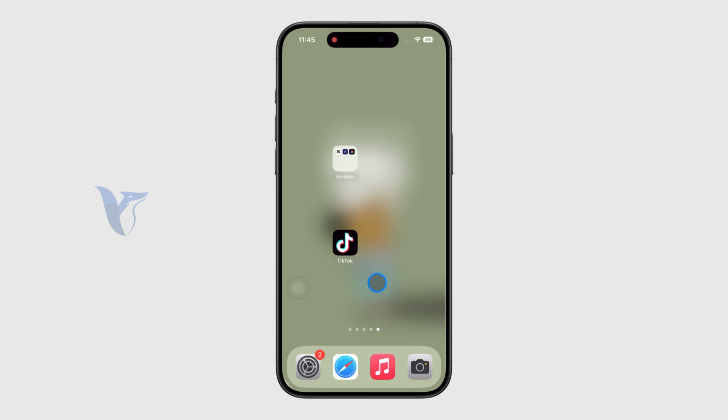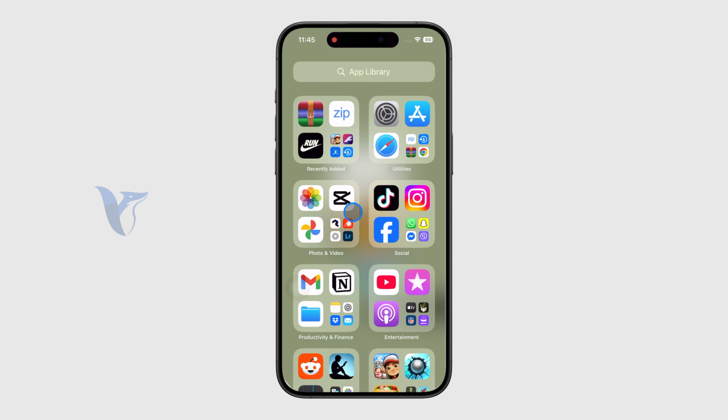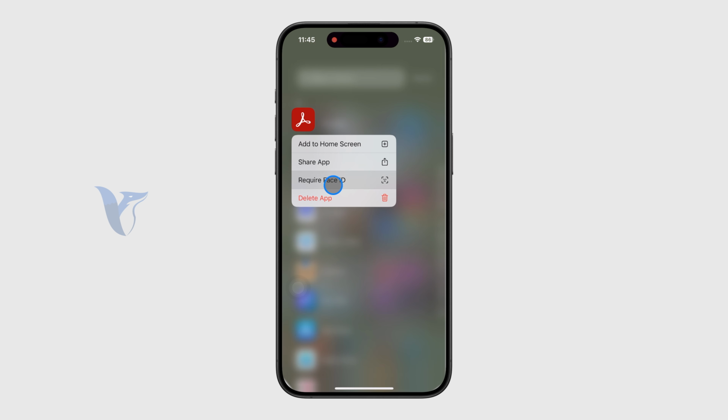And then the app will be removed from the hidden apps folder and it will just appear normally as all of the other apps do. So you can find it inside of the app library right there. It works fine. Everything is as it was before. And obviously you can click on Require Face ID once again to hide it again.